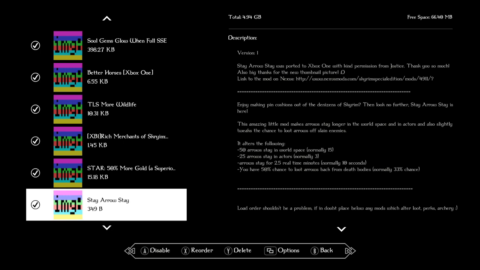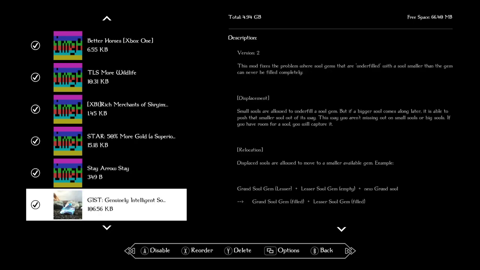Stay Arrow Stay increases the amount of arrows that can be in an enemy at once. Now instead of 3, there's 25. And instead of 15 in the world, there's 50. That way you can pin missile people to look like a pin pouch. It's pretty cool.